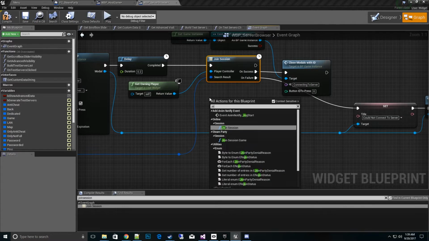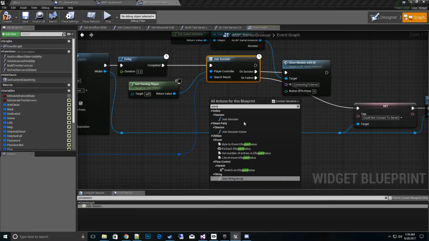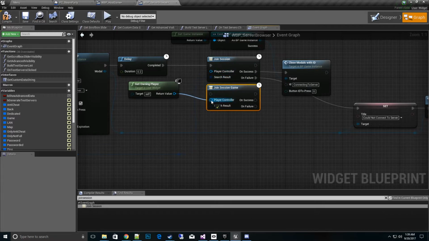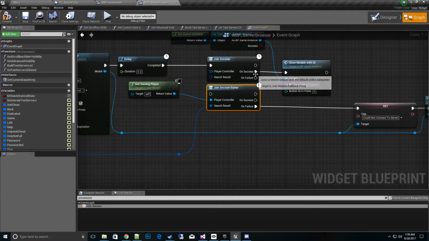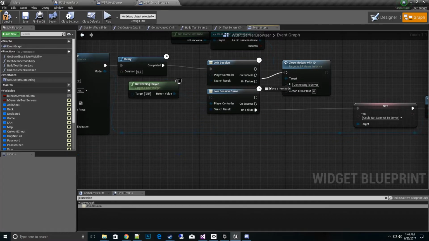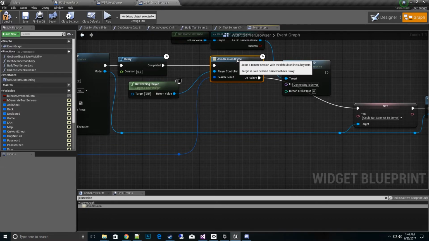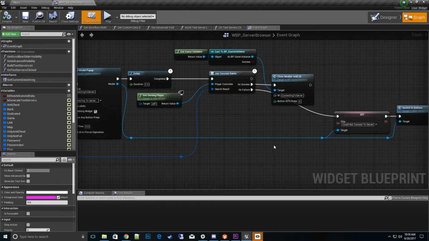Right click. I made this pretty simple to change out. Join session game, and we'll pull off all the links. Let's get all the noodles transferred over. It's very important. Okay. All right. Delete that one off, and there you have it. So now we have the server browser done, and then we also did the host game.